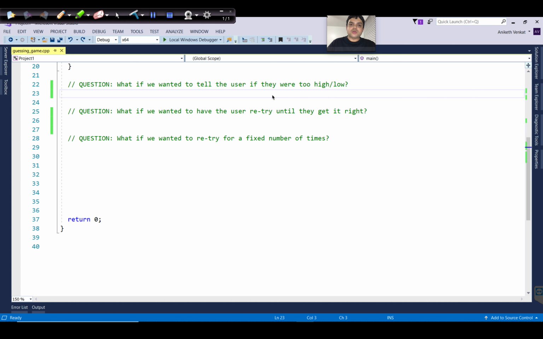The first question that we want to ask is, what if we want to tell the user whether the guess is too high or too low? Can this help the user to make a more informed choice in the next guess? And will this help accelerate the process of guessing the right number? So to do this, we will add a new if condition.